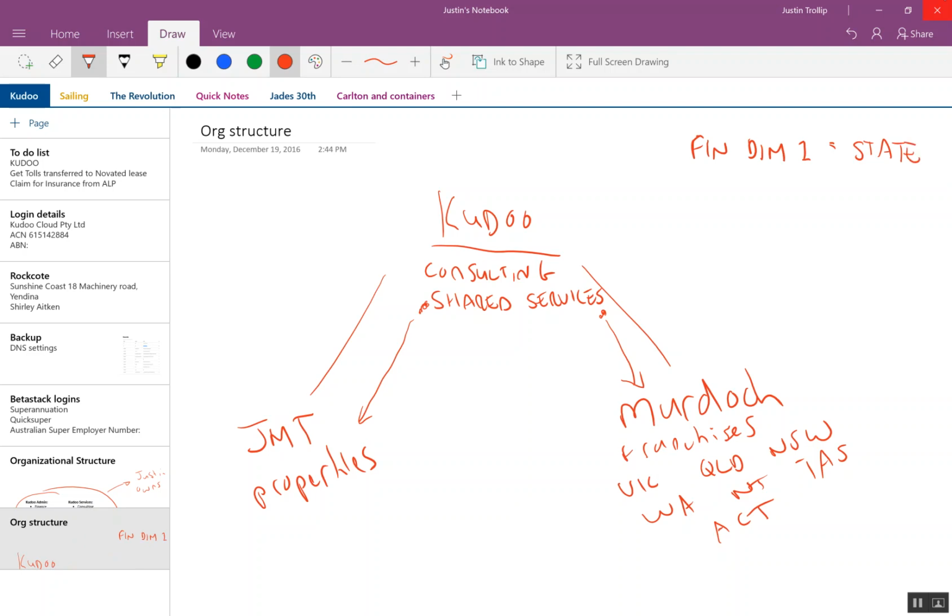Okay? Then we also want to know from Kudu how much money Kudu is making from the shared services it provides to JMT Properties and Murdoch. This way we can keep those costs in line and make sure that they're efficient. We can also report if there's an equity share related to those shared services, or discuss service level agreements, all sorts of elements.